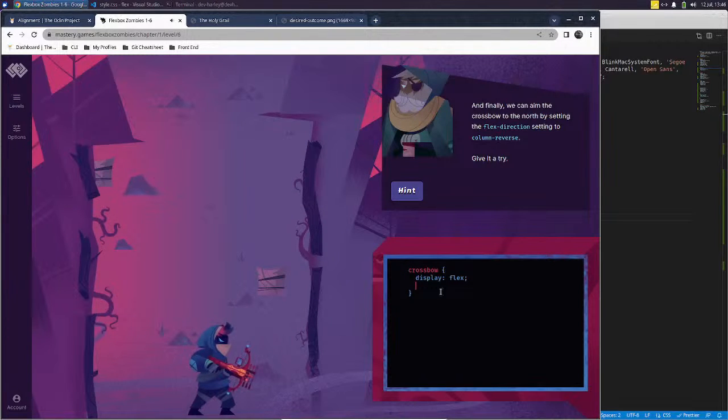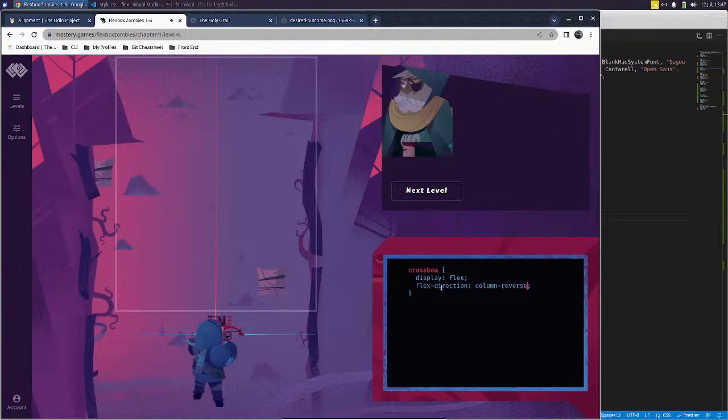And finally, we can aim the crossbow to the north by setting the flex direction setting to column reverse. Yep, just like that. Well, must have been a false alarm. I don't see anything coming. Those tripwires are a bit finicky. Let's head back.